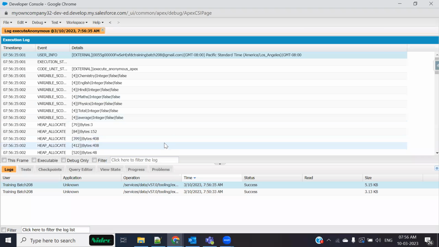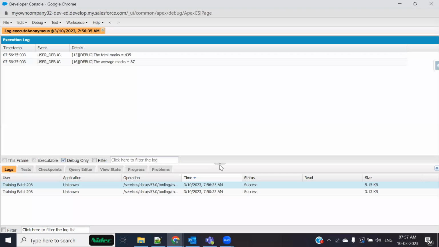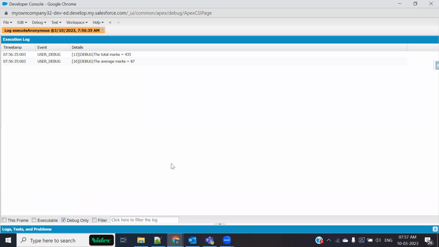So this log is being displayed automatically. We don't require to make a double click anywhere. Now click on the debug. You can hide this as well. If you don't require, you can just hide it.